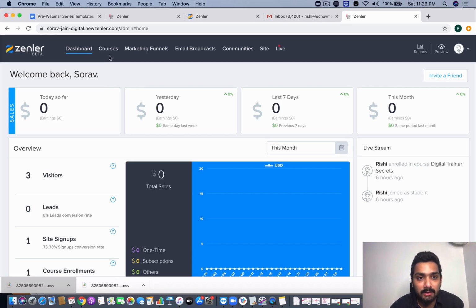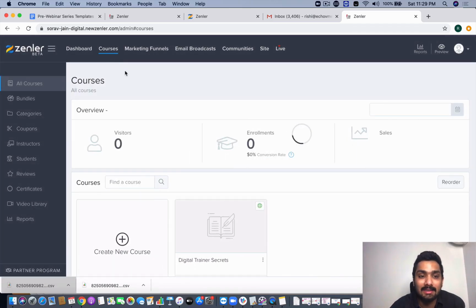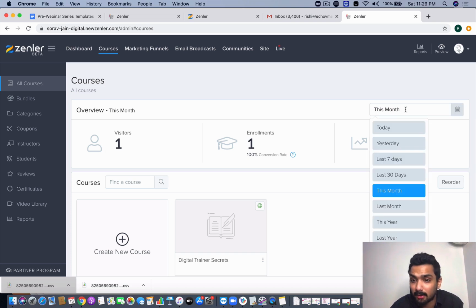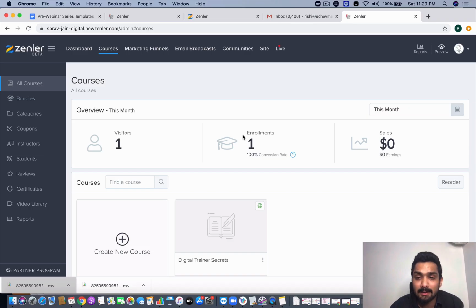To set up your courses, you have to click on the second button, which is courses. You click here, and you're going to see your dashboard, where this overview is going to show you how many visitors are coming, how many enrollments there are out of the visitors, and what kind of sales you made. This overview you can change and see per year, per annum, per last 7 days and all of that. This data is displayed here.